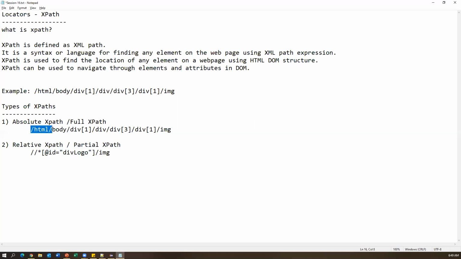Absolute XPath will start from the root node, whereas Relative XPath will directly jump to that element. Absolute XPath starts with a single slash, whereas Relative XPath always starts with a double forward slash. Most of the time, Absolute XPath is very lengthy and Relative XPath is a little bit shorter than Absolute XPath.